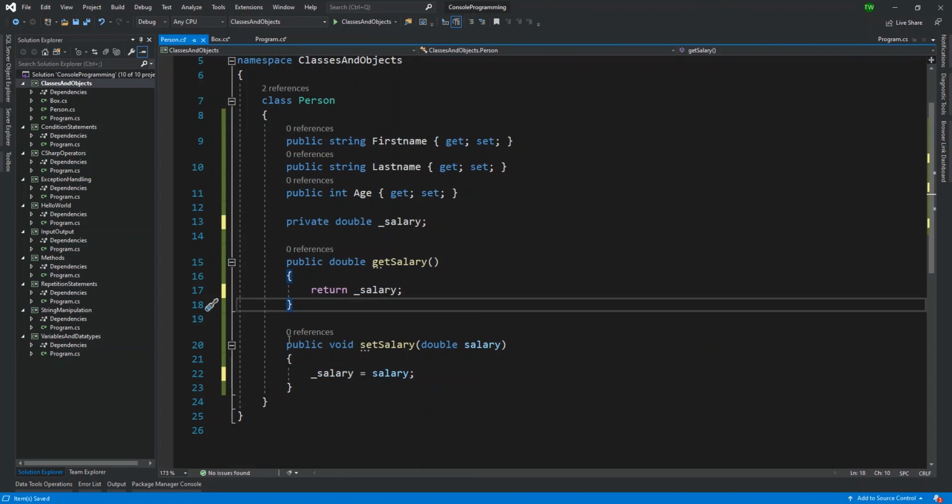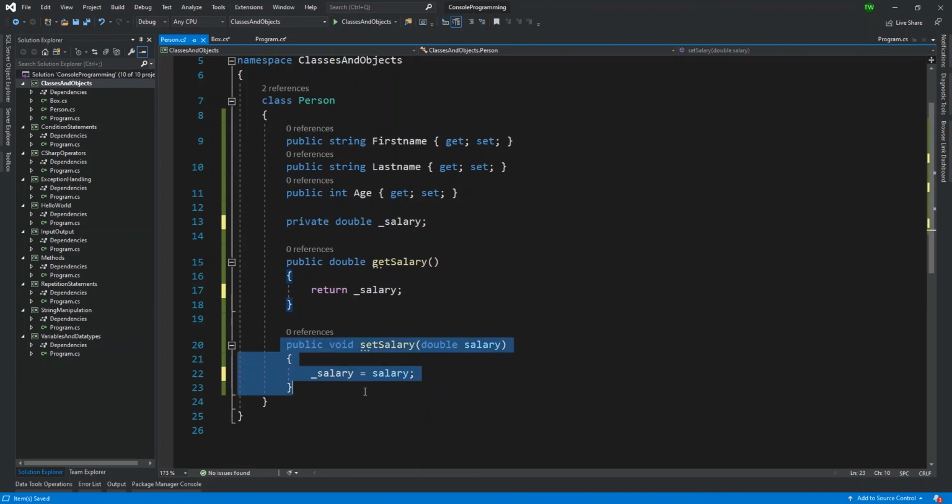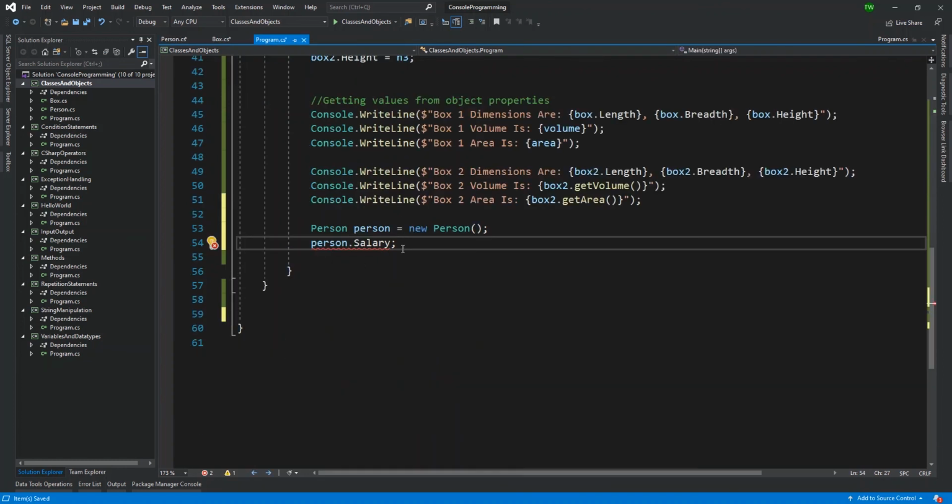We need a function to get the value that is there, and we need a function to set a value in there. So back in the program, I can say person dot, and I will only have access to any methods or properties that have the public access modifier on their declaration.